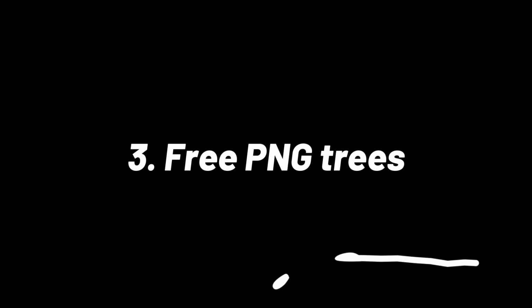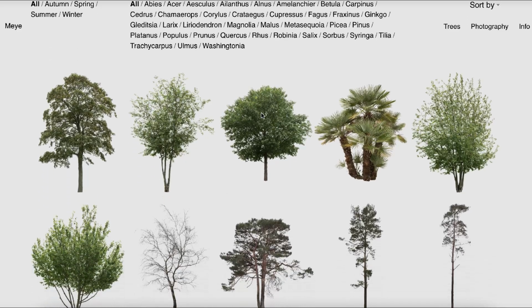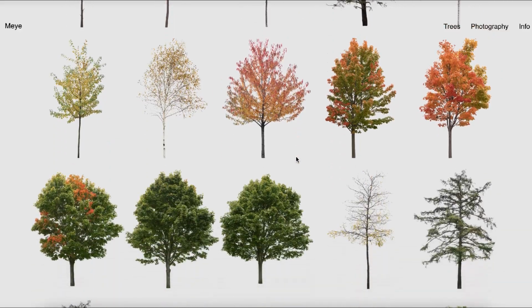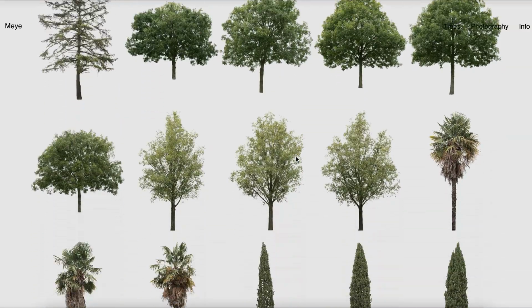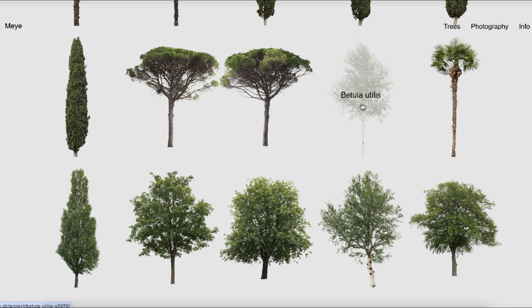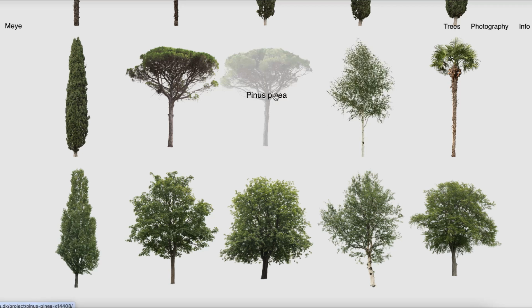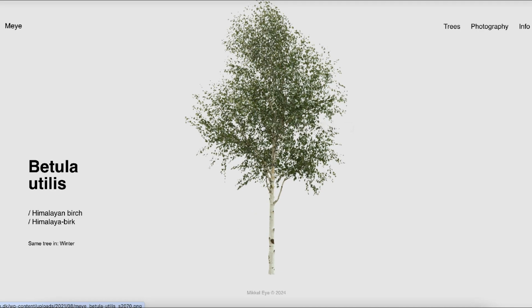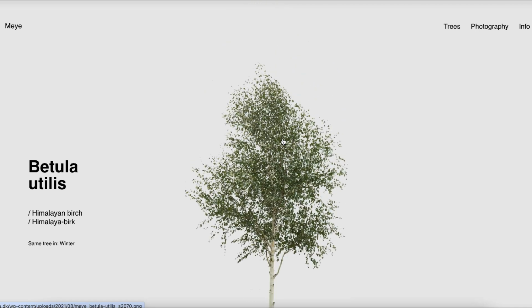Now let's explore the third option, my.dk, offering free PNG elevation trees. Dive into a collection of high-quality PNG trees with transparent backgrounds, perfect for enhancing visualizations, sections, and diagrams in landscape architecture or urban planning projects.